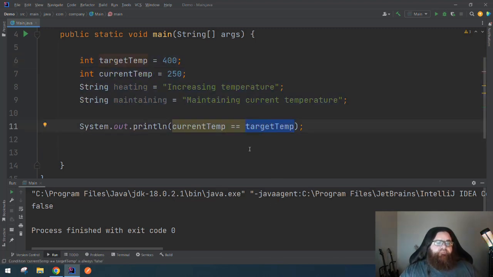So now that we have this, that opens the door to if statements and conditionals or decisions. And these are one of the basic building blocks of something that we call control flow in programming.